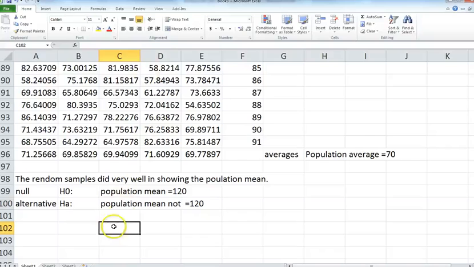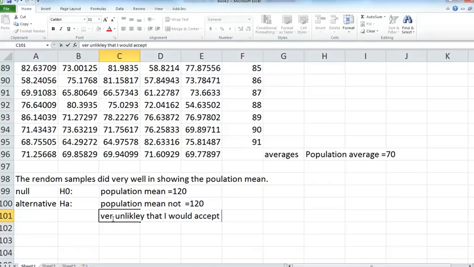Even without getting sophisticated, it's very, very unlikely that I would accept the null. I would probably reject the null. Why? Because my samples don't verify that. My samples say the population mean should be around 70, not around 120.